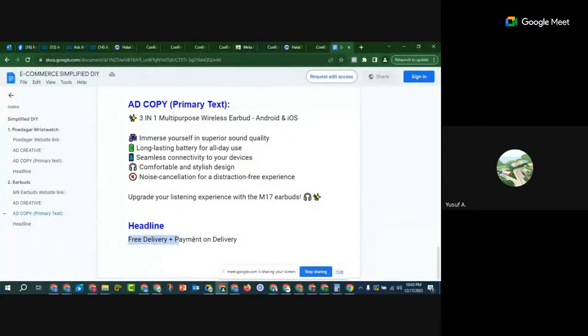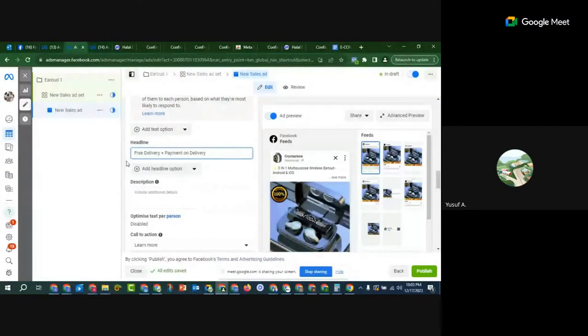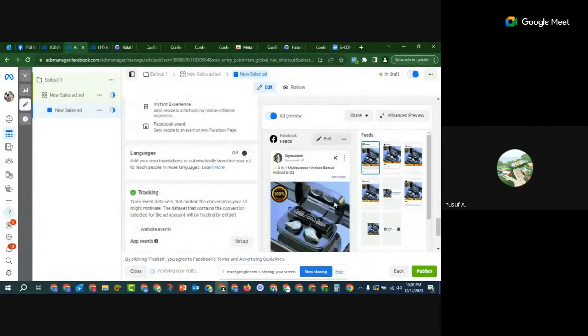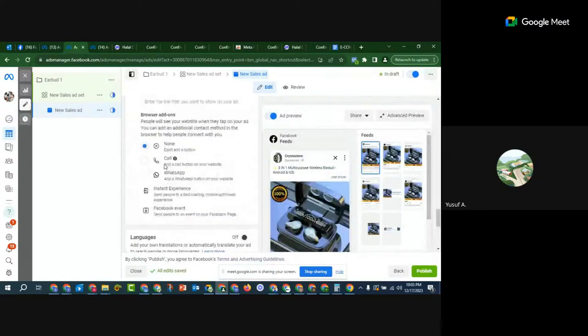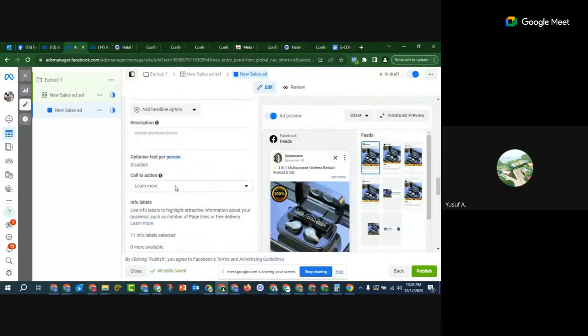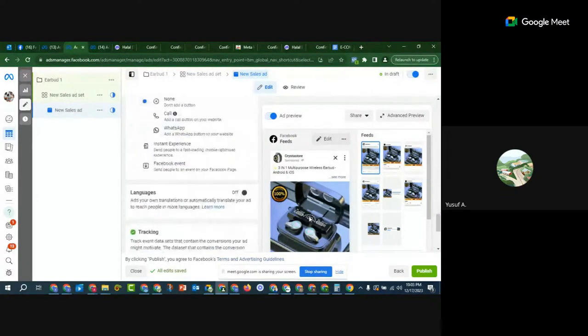You can see the headline I used here is because I know I'm going to use the image where we have the price, like I cancelled 34,000 naira, and the price is 24,000 naira. If the image I'm using doesn't have the price on it, then instead of writing free delivery plus payment on delivery in this headline, I'm going to write the price here. I can just write the price, 24,000 naira, free delivery, something like that. Because it will have the price.